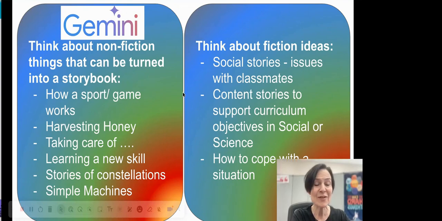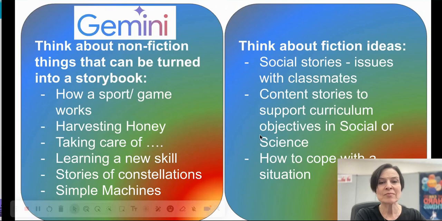So lots of ideas about what we can do. How do you play this sport? What are the rules for this game? Planting the spring garden. Lots of your schools have greenhouses and gardens. Harvesting honey. How to take care of baby chicks. The butterfly chrysalis that some of you have. You might do any learning of a new skill. Maybe it's the stories of constellations.